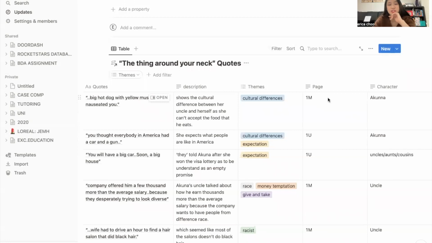So my student, what she did here, which was really smart, page 1, middle, page 1 up, because sometimes you get lost in that slab of text, and always write down the character themselves.